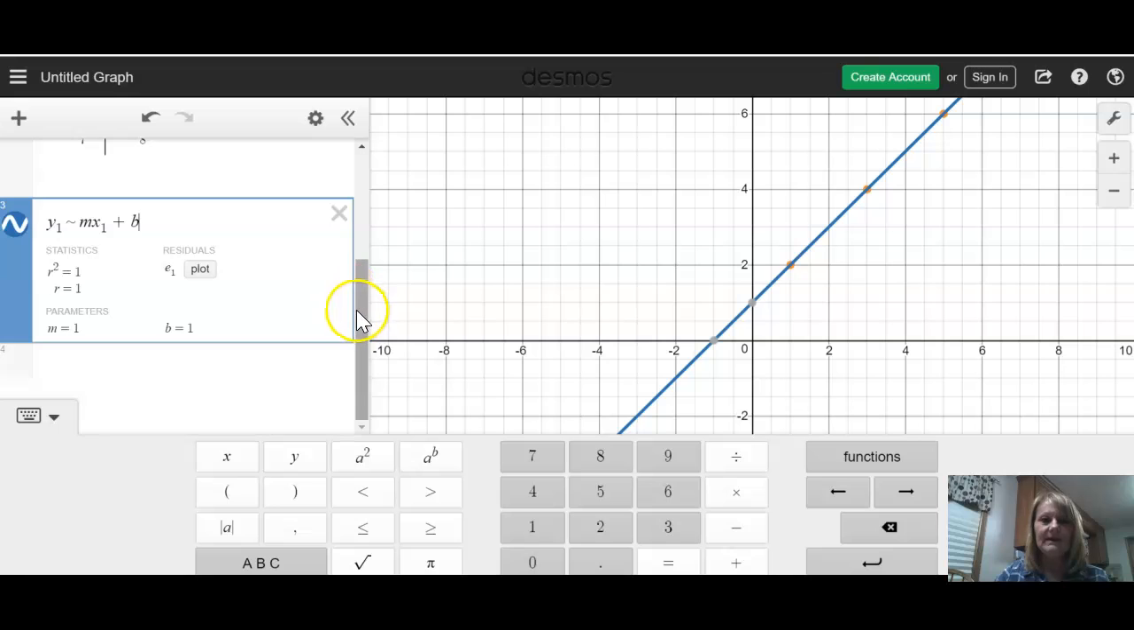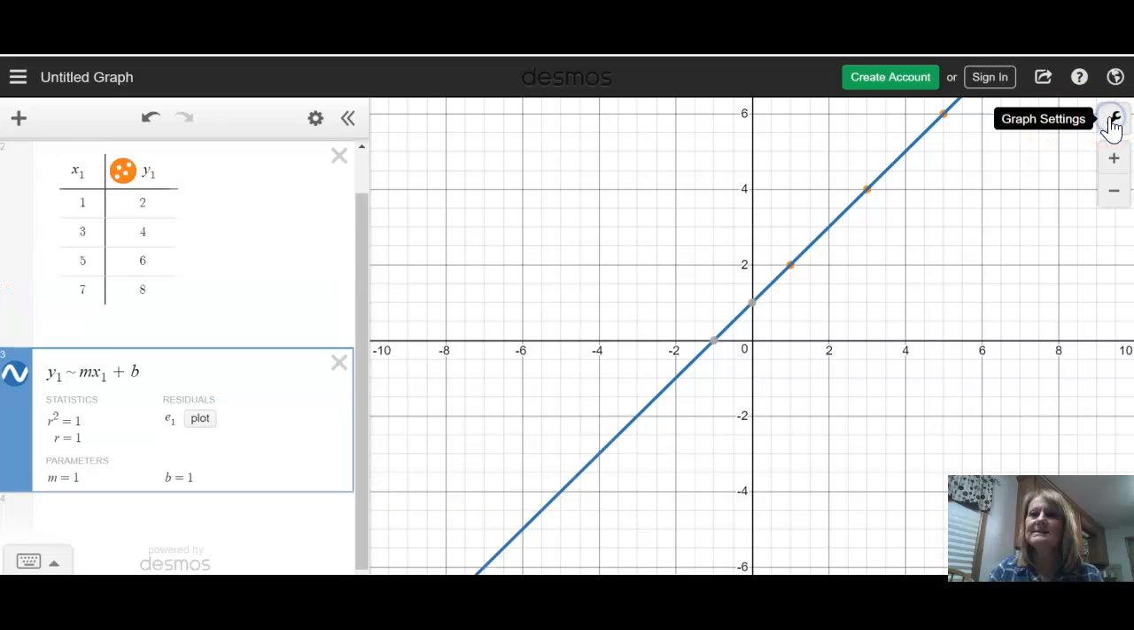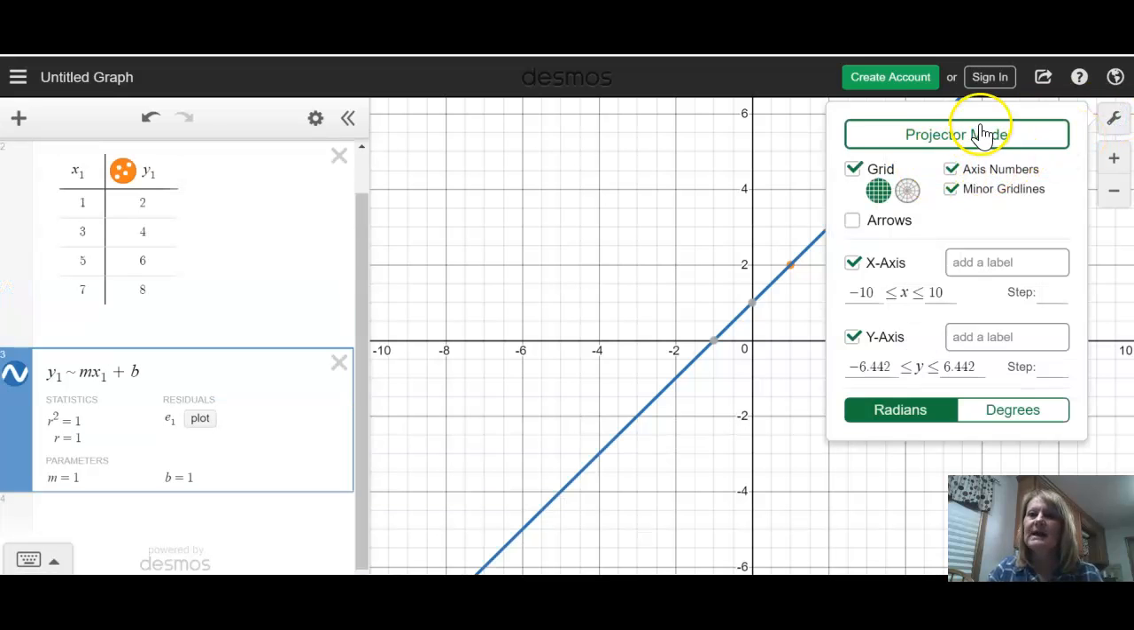So with that, let's go on over, and let me show you over here. There's a wrench. This is your graph settings. So this allows you to do several things. Of course, as a teacher, you can do your projector mode. I don't use that too often, but definitely something you can do.